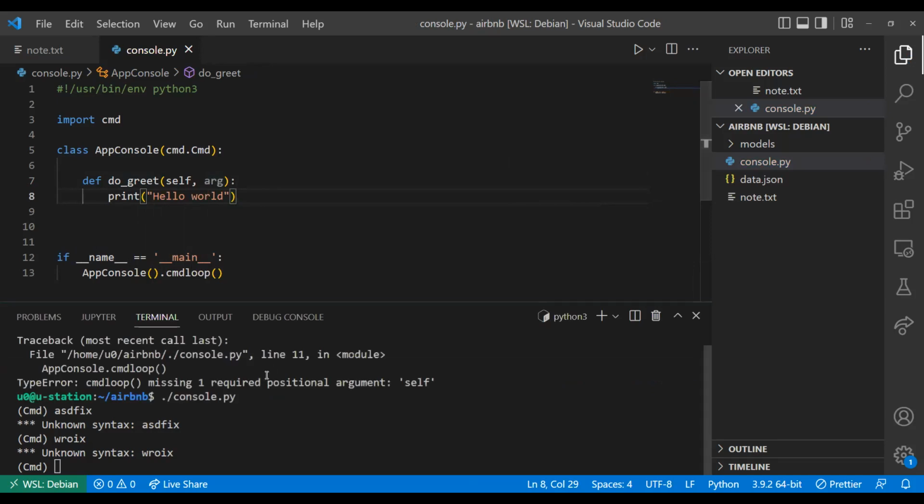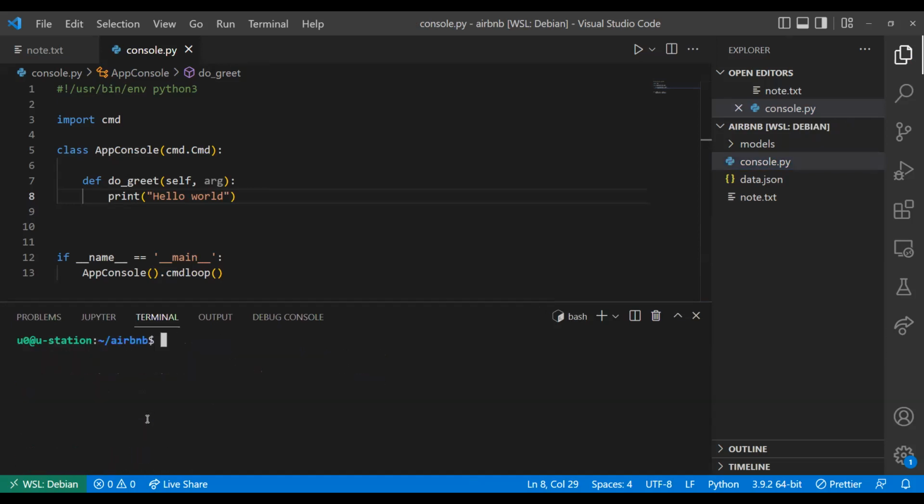And let's go back in the console. I'm going to close that. Then when you start the console, then you type in greet. This method will be called. And you see that it displays greet. And also you can pass some arguments to your command. For example, you can type in greet, then your name. For example, Ali.